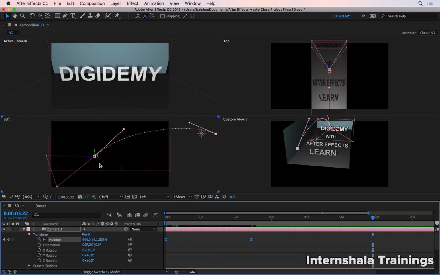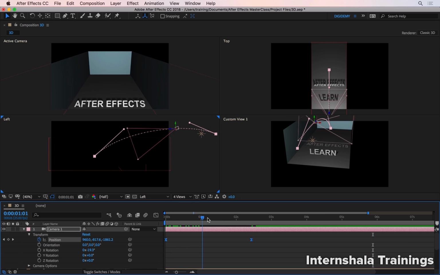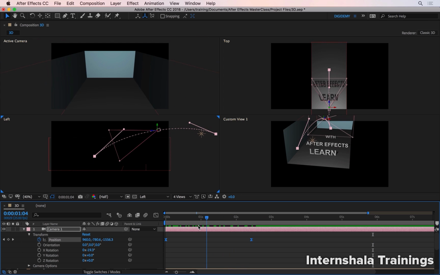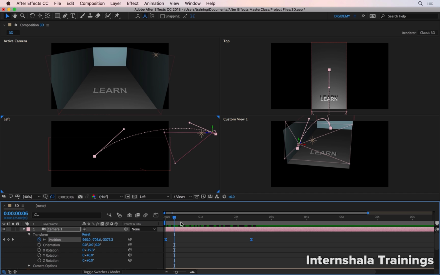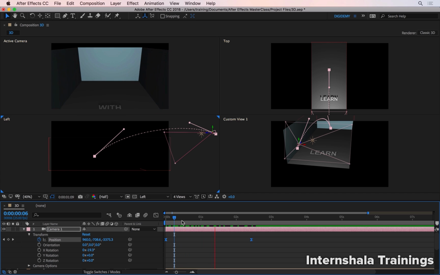If you want to see what's happening to the camera in these views as well, the left, custom and the top views, instead of playing it, you can just click and drag on your playhead like this, and this updates all views at the same time. Whereas if you just go and play it, it only plays the active camera.